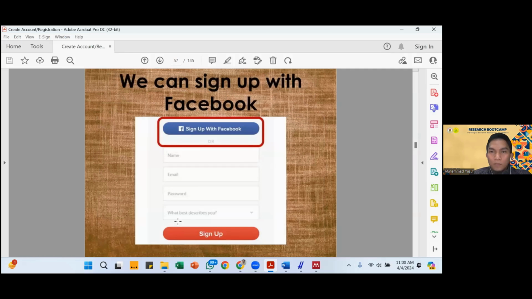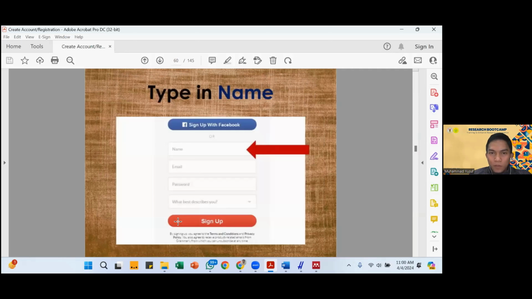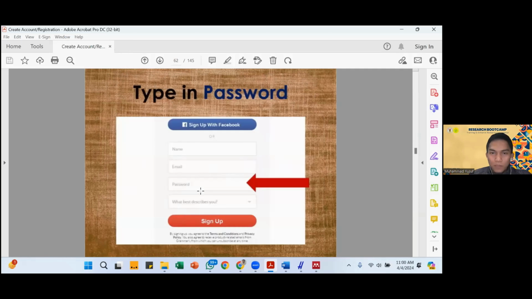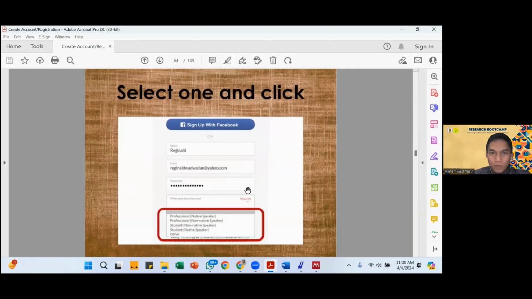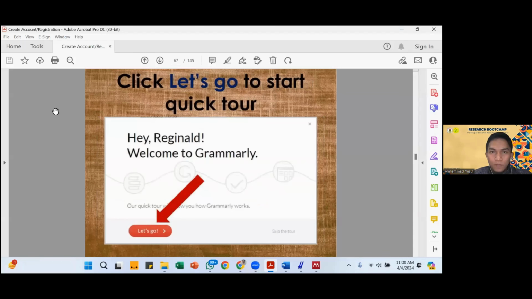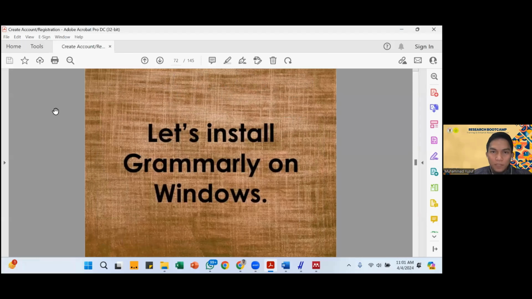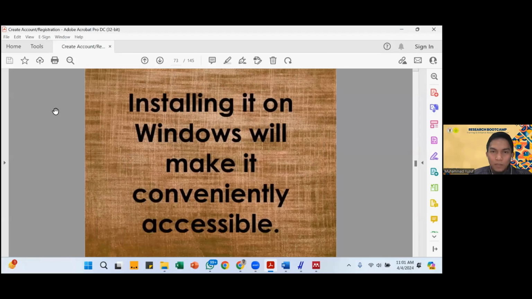You can sign up with Facebook or email. For this tutorial, we will use email. You can fill name, email, password, what best describes you. Select one and click sign up, and then click continue to your account. Click let's go, click next, finish the tour, and let's install Grammarly.